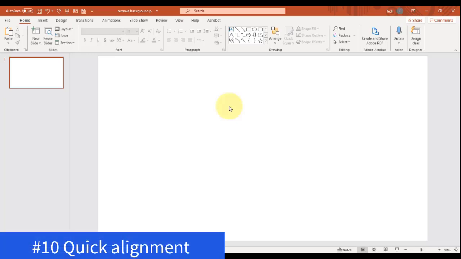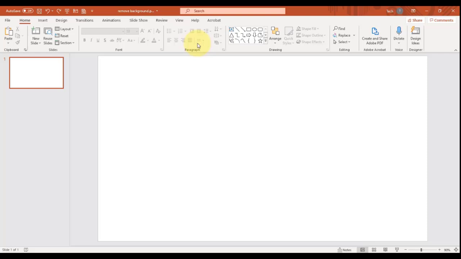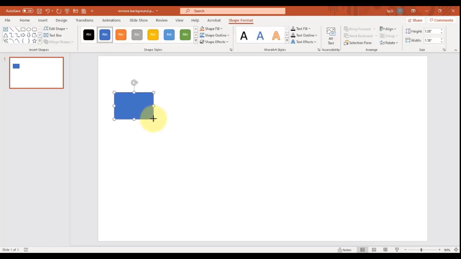Tip number 10, quick alignment. So in the Home tab, I'm going to click on a rectangle shape. I'm just going to draw a rectangle here. I'm going to make copies of this. To make copies of this, hold the Control key on your keyboard and just drag it with the mouse here.